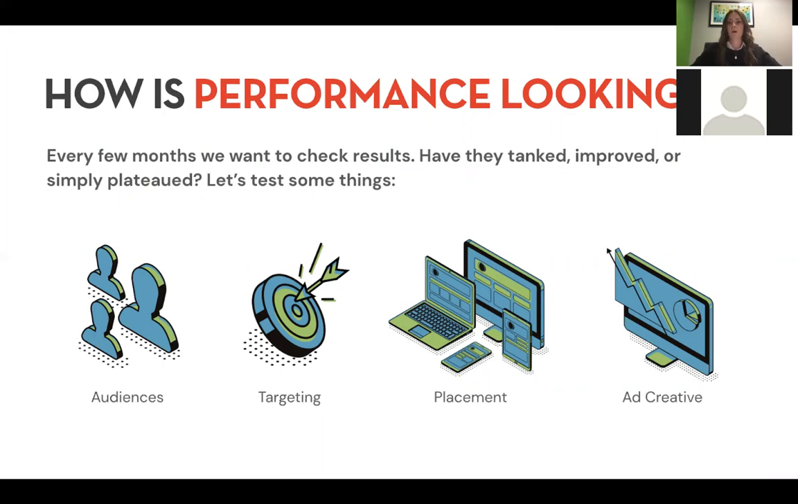The first is our audiences. Do our audiences align with the strategy that we're at? Are we running the right audiences in the right sections of the funnels? Are we remarketing? Do we need to update our customer lists? Is our data too old? Do we need to update that?